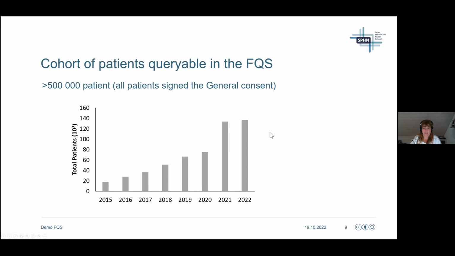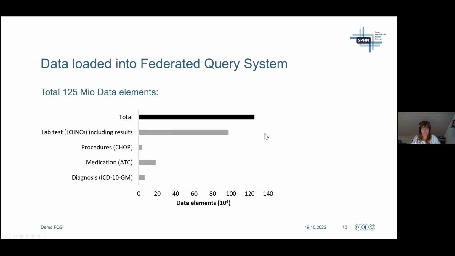And for the data, also some facts here. So in total, we have over 125 million data elements in the system. And these, as I said, consist in the large majority of lab tests. And here, what I have to say is that all of these lab tests are coded in LOINC. And as you know, there are a lot of different lab tests available.